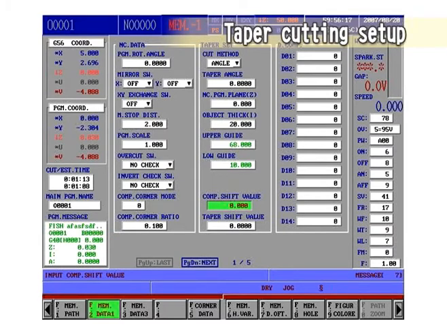Comp shift value. Additional offset added up to NC program. Operator could get quick compensation for rough or skim cut without modifying H or D in program. Taper shift value. Additional taper angle added up to NC program. Operator could get quick compensation for rough or skim cut without modifying A in program.